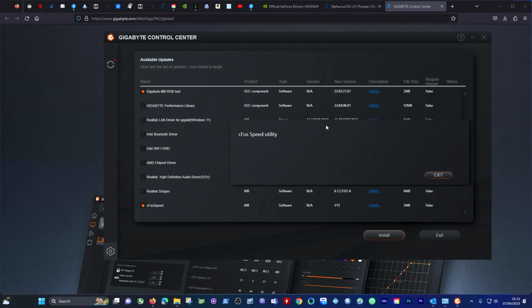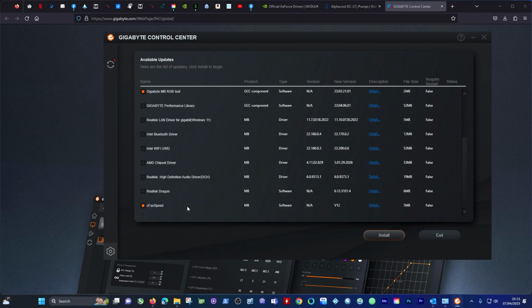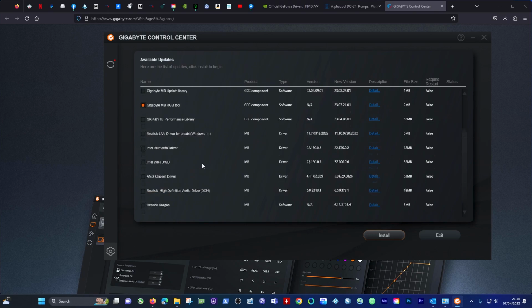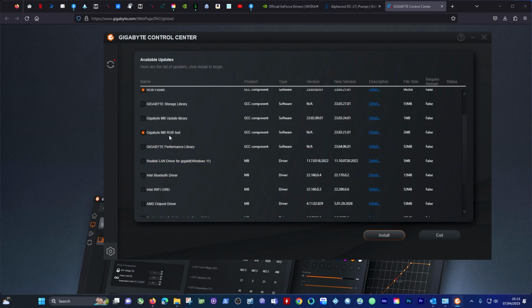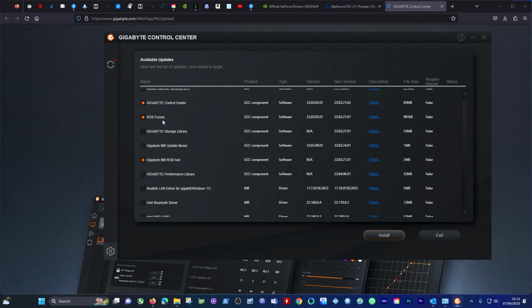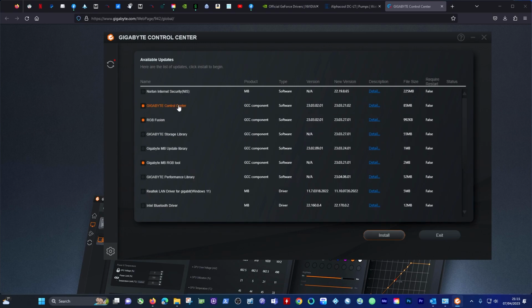And I can't remember what this speed utility is, just do a Google on that. I can't remember what that is, but I know I don't need it. I know I need three, and that's the Gigabyte Motherboard RGB Tool, the RGB Fusion, and the Gigabyte Control Center. So I basically click Install. And remember, guys, this obviously goes for if your control center doesn't work. Just uninstall it and then reinstall it this way as well and pick off what you need, and that will take you to the latest version.